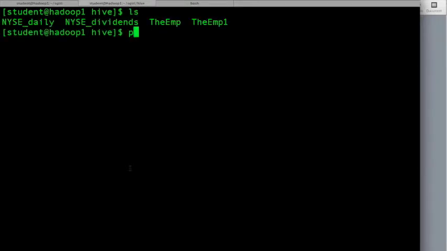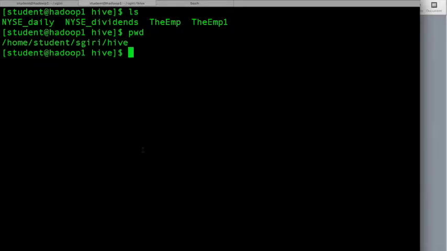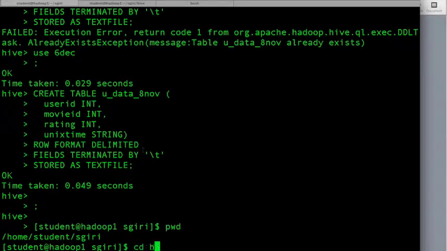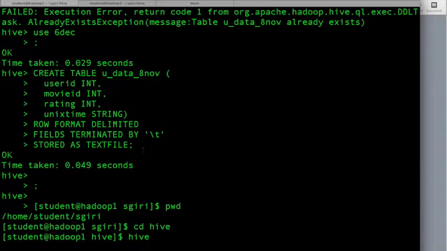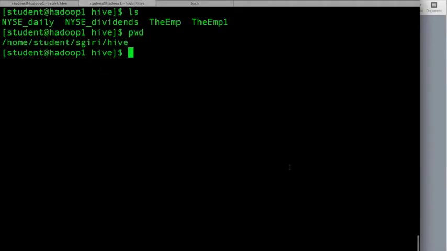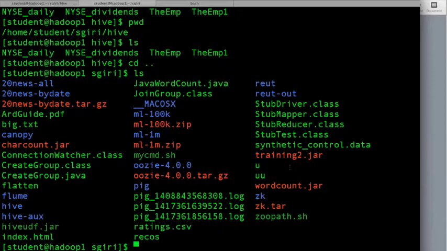Okay, and then I run Hive. I already have this data lying somewhere, so I don't have to actually download it. Here it is. So we have ML 100,000 ratings.